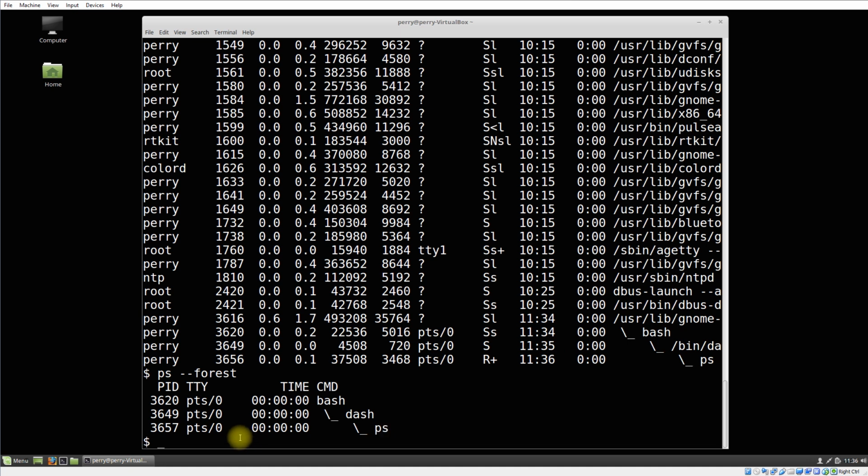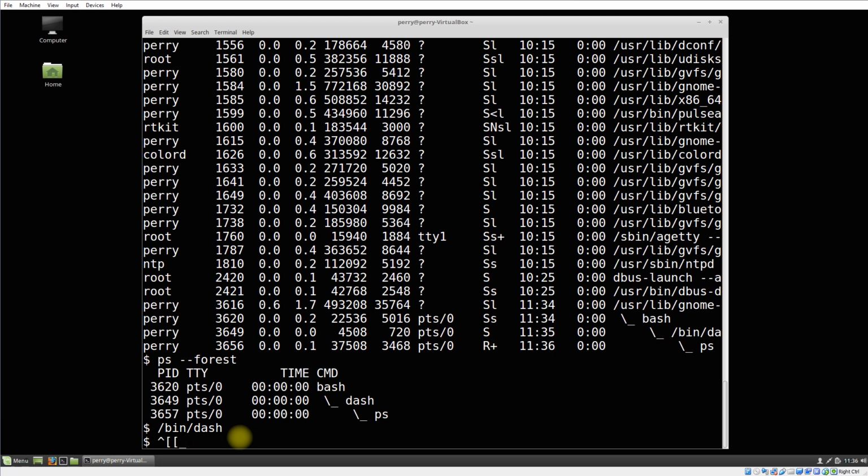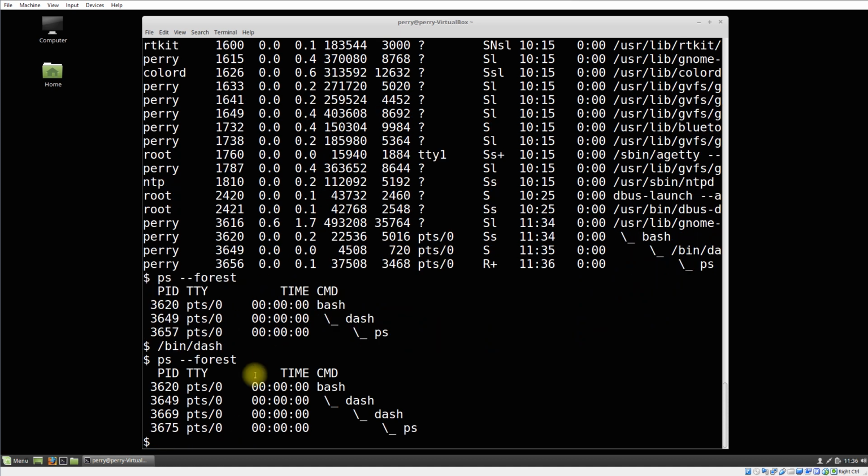So what else can I do? How about we make another instance of the dash shell underneath this one? So /bin/dash, and whoops, up arrow doesn't work for that, right? So we'll say that again, and now you see that we have the bash shell, which has created a child process called the dash shell. This is its process ID, and it created a child process, which is another instance of the dash shell, and it created a child process, which is the PS command.